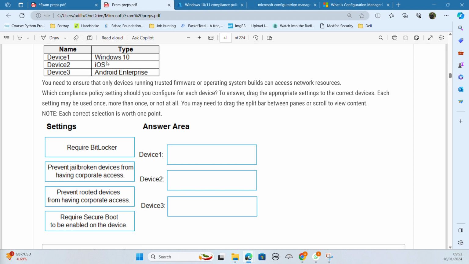And for iOS, remember this terminology is used, jailbroken: prevent jailbroken devices from having corporate access. So iOS can be jailbroken, and the meaning is the same for iOS and Android; root and jailbroken. The difference is the term jailbroken is used for iOS, and the term root is used for Android devices. So for iOS, prevent jailbroken devices from having corporate access. So that is device 2, right? This one.